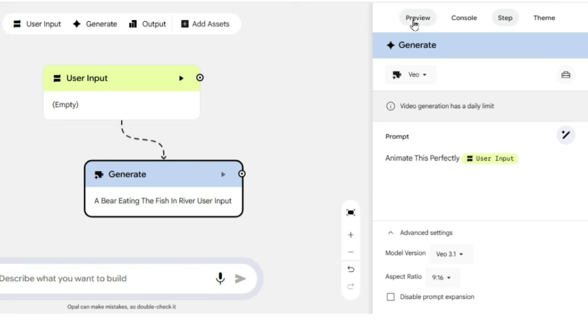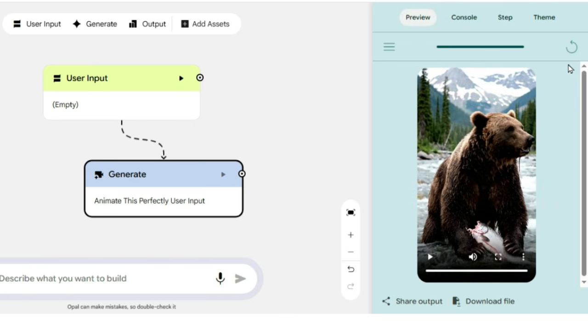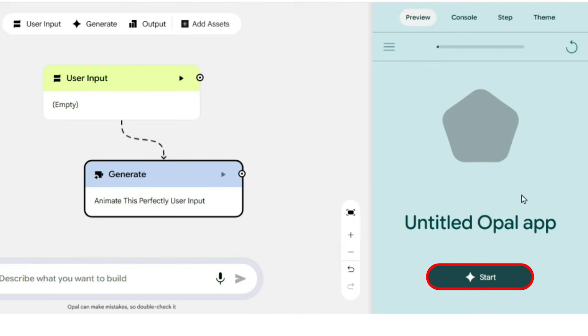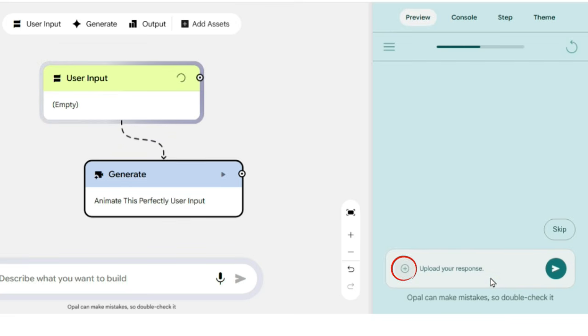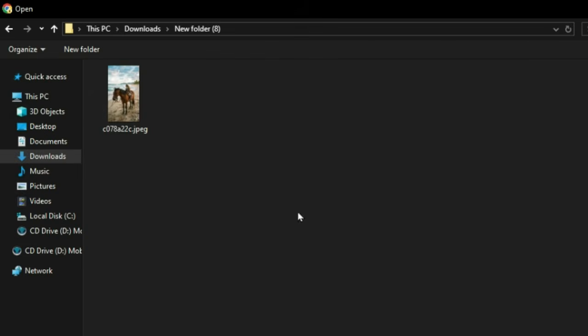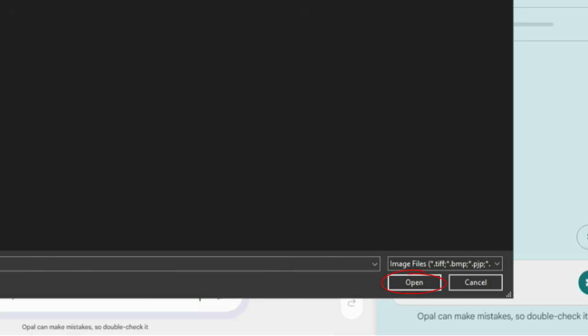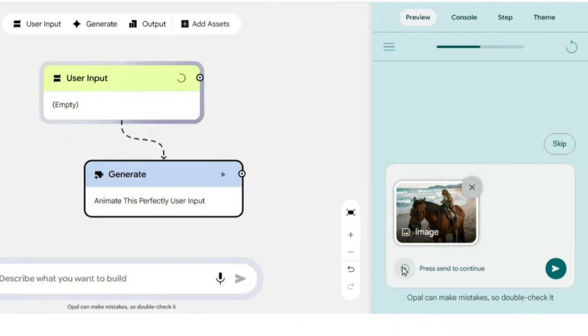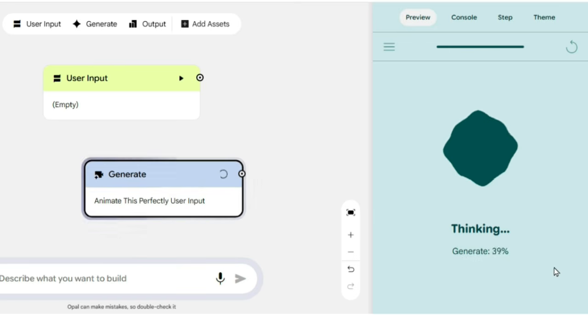Then go to preview. And here, reset. Then click Start. Here you need to add your image. Then upload from device, and select the image. Now the image has been selected. Then click Send. It will take some time before animating our image.